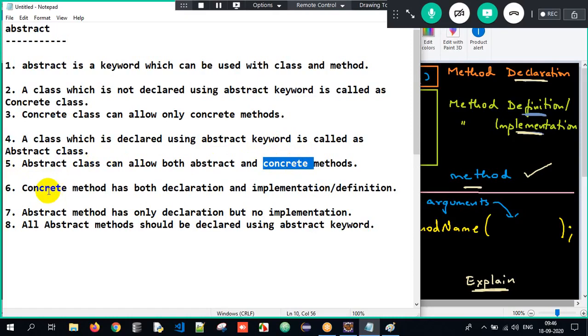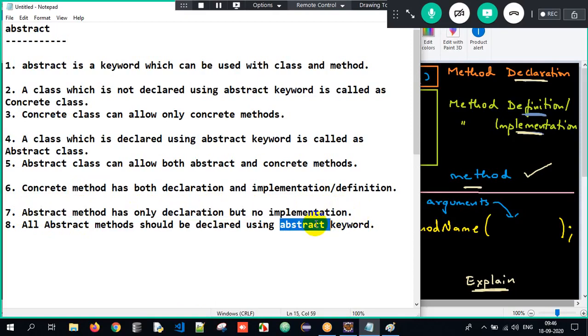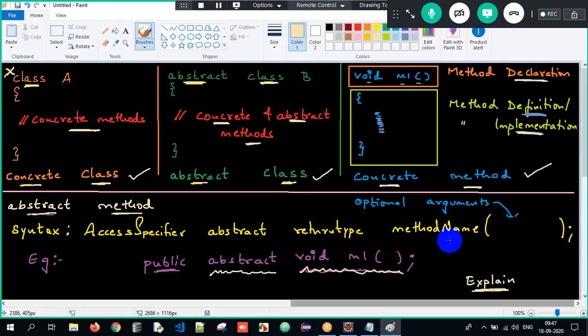Then what is a concrete method? A concrete method is a complete method. It has both declaration as well as implementation. And what are abstract methods here? Abstract methods have only declaration, but they do not have any definition or implementation at all. But all abstract methods should be declared using the abstract keyword. This is what I have explained and documented as well. Got the clarity?